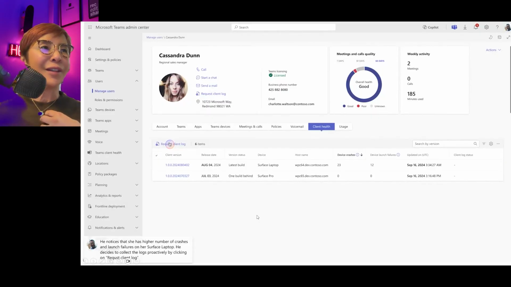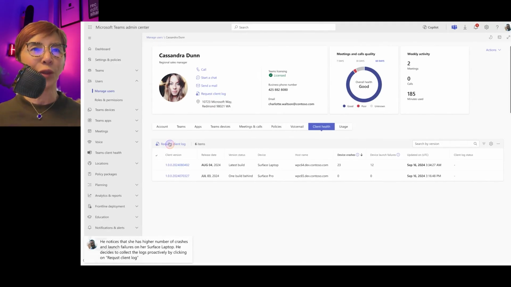So how does that work? It's the Teams Admin Center where we can kick that process off. Is that right? Yes, it looks like that. It's as easy as requesting a client log, and then you wait a little bit, and the logs will be collected for you. It's amazing.